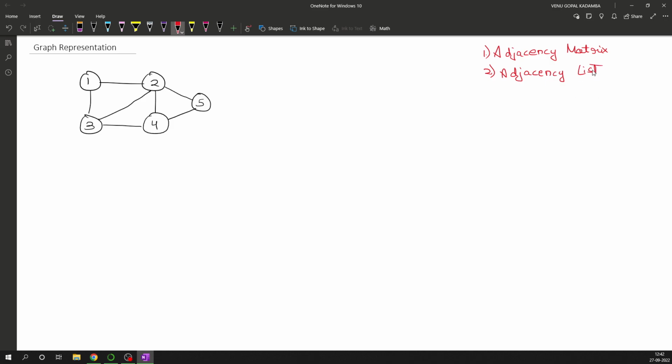Let us first explore adjacency matrix. We'll be exploring this technique first, and later on we will see why this might not be helpful in the later cases. Let us quickly see. We have this particular graph with five vertices: one, two, three, four, five. Let's take a variable n, which essentially stores the number of vertices. So if n is five, that means we have five vertices.